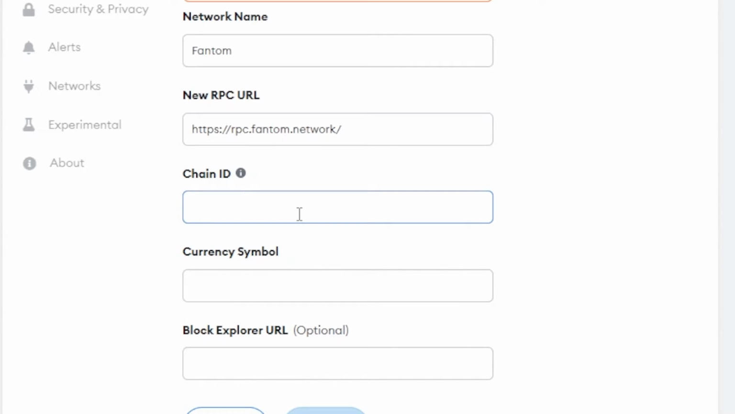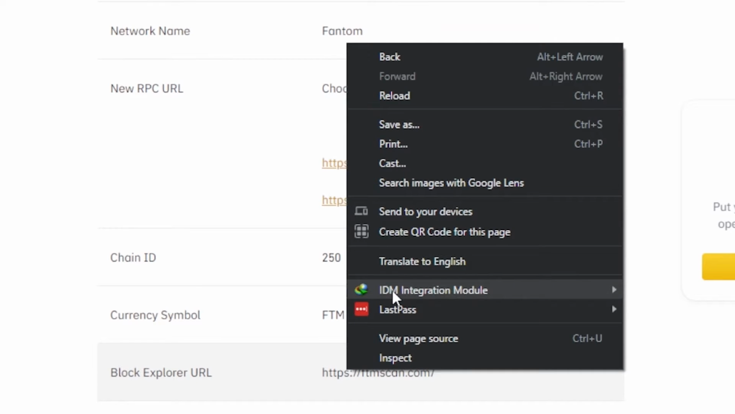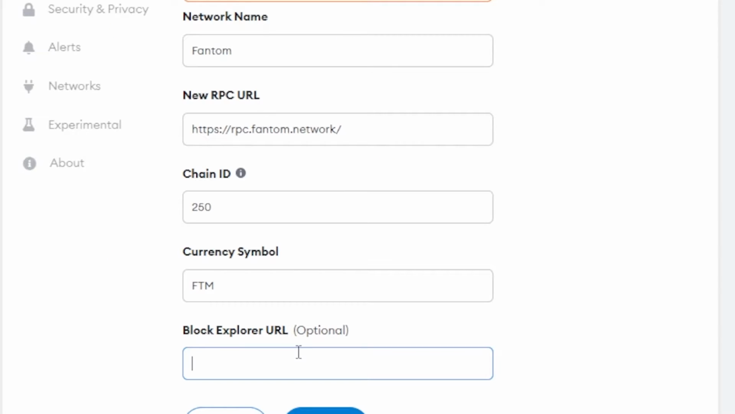Now it's added. The chain ID for Fantom is 250. Then we have the currency symbol, so we're going to go with FTM. And then we have the Block Explorer URL. It's optional. If you want to leave it, you can. You can still add a new network, but if you want to add this URL, again, it will be here. You can see Block Explorer URL. This is the link. We're going to copy this one and paste it here.